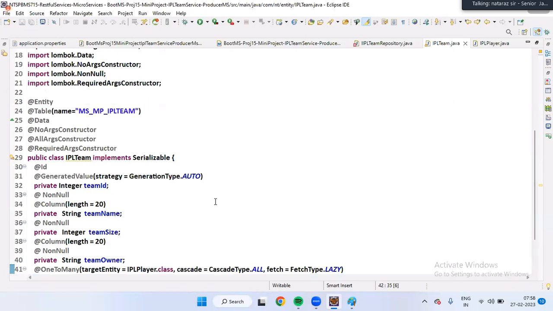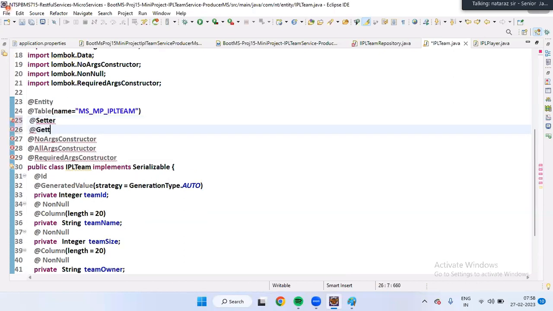Listen, one more thing, guys. When an entity class has a relationship, don't go for @Data, boss, because the generated hash codes and other methods give big problems. That's why generate setter separately, @Setter, @Getter.